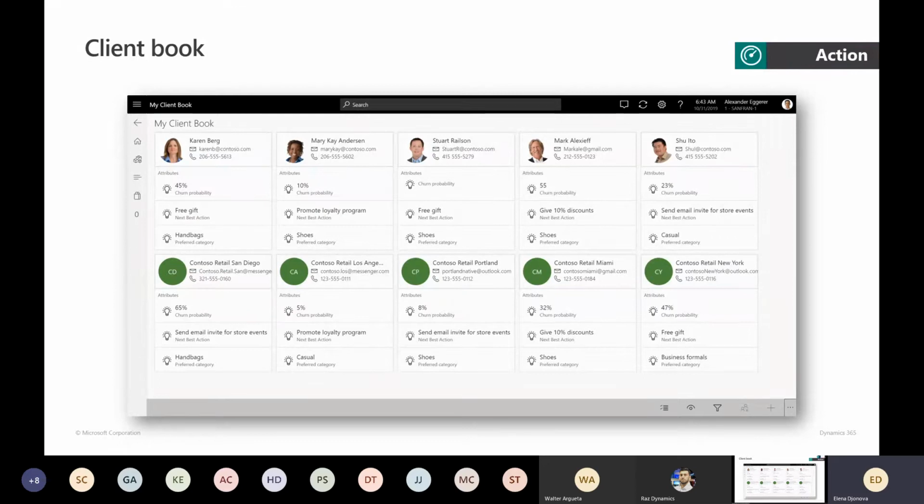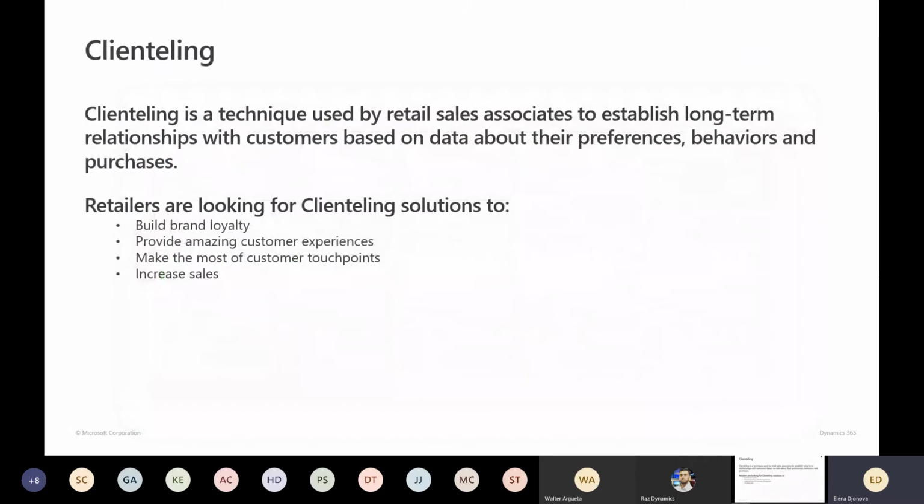And the last one, which is what we're going to discuss more today, is the connection of Customer Insights together with D365 Commerce. What we see here on the screen is a screenshot from the D365 Commerce point of sale. And recently a new feature was introduced called Clienteling.